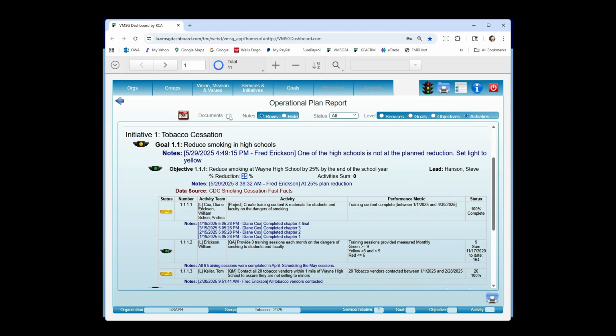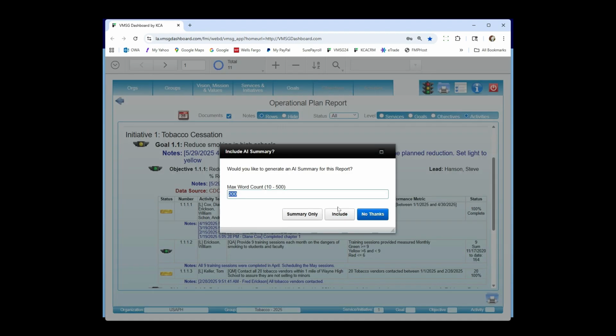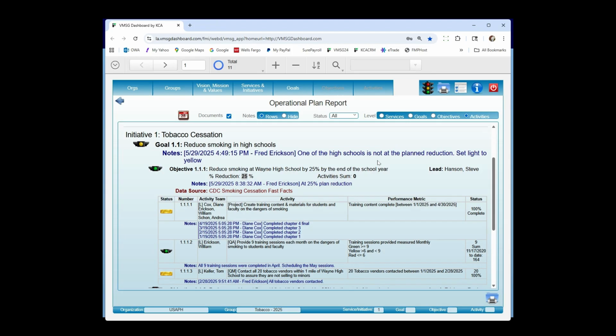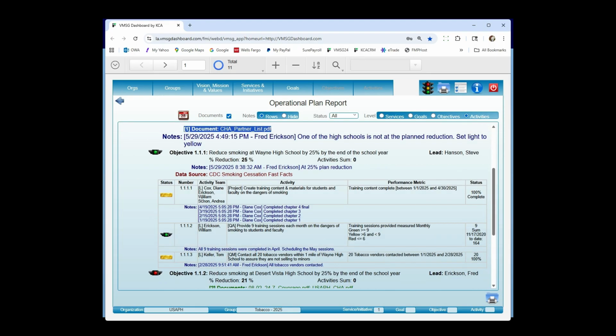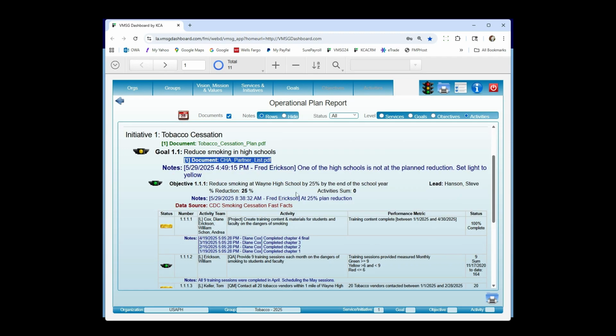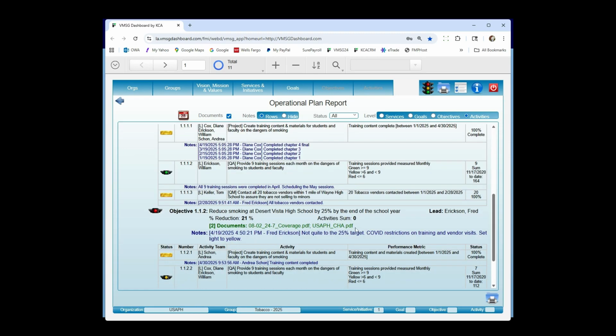This checkbox here for documents, when I click on that, I'll say no thanks again for now. It's going to add every document that's attached. Remember, you can attach documents anywhere. So we have the tobacco cessation plan document attached under the tobacco cessation initiative. Under the goal, we have this document attached. We get down to the objective down here. We have two documents attached. So it says two documents and they're separated by a semicolon.